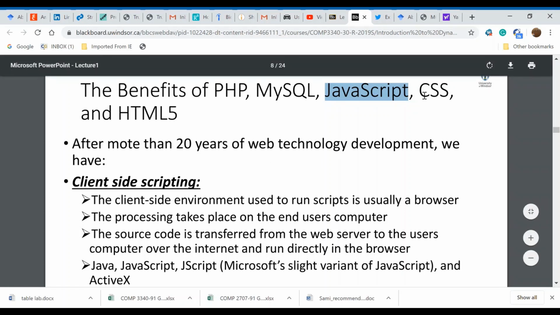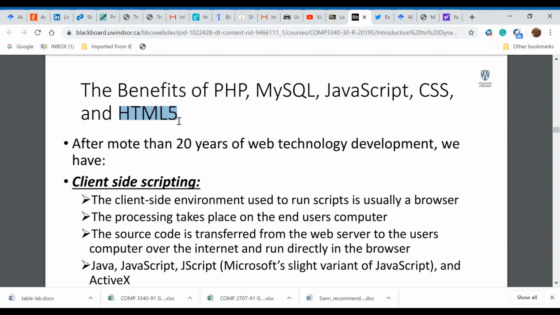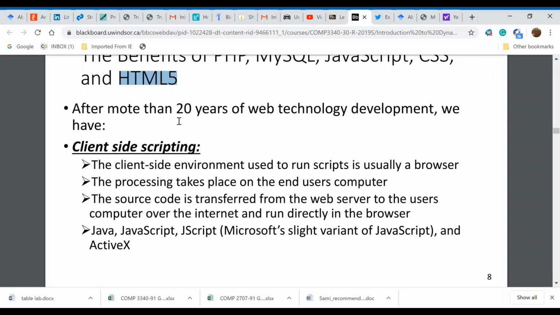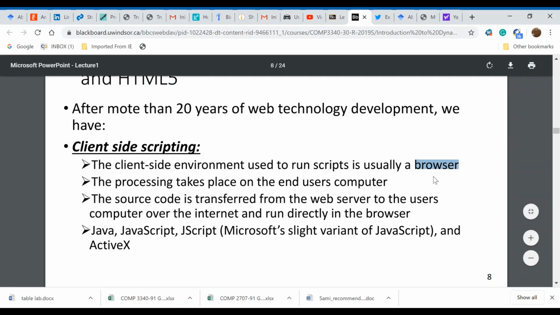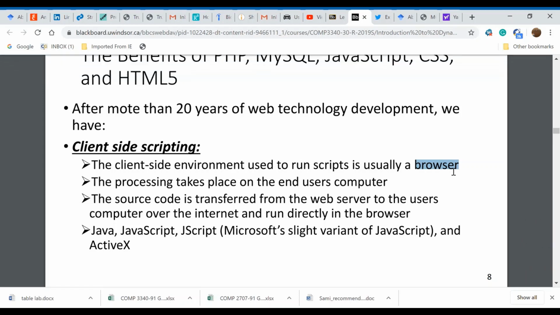CSS is the styling, cascading style sheet, which takes care of the appearance of the web page, the colors, the shape, etc. And HTML5 is the current version of HTML, which takes care of creating the actual document and standardizing the content of the web page. The client-side environment used to run scripts is usually the browser. So if I ask you where we run the client side, the answer is the browser. The browser is the environment that runs the client-side programming languages.